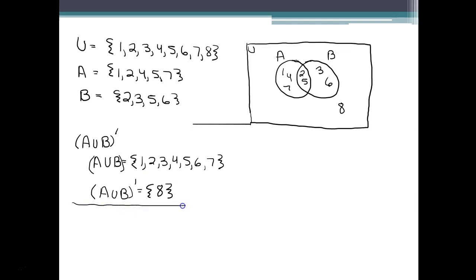Now notice this is different than if you had been asked to do A complement union B complement. Two different questions there. One of them had the parentheses and the complement outside. This one has no parentheses and has complements. So in this one, you got to do the complements first. You figure out, well, A complement is everything except 1, 2, 4, 5, 7. So it's 3, 6, and 8. B complement is everything except 2, 3, 5, 6. So it's 1, 4, 7, and 8.